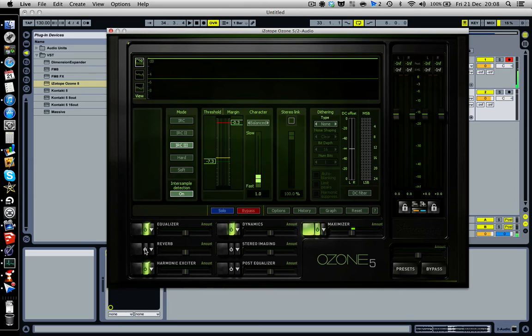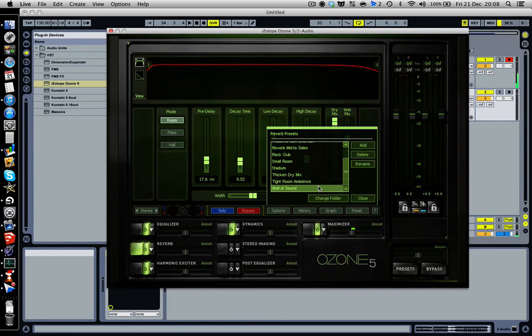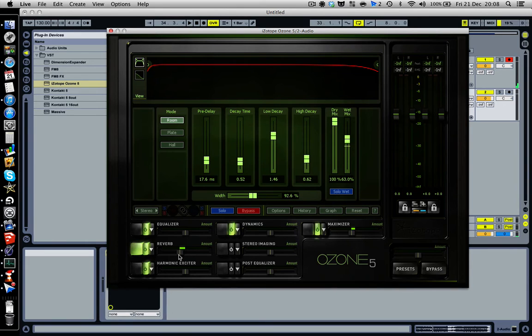Reverb, my advice would be pick one. Say something like, I don't know, tight room ambience, wall of sound. Wall of sound sounds good, doesn't it? And then turn it down, because basically the problem, in my opinion, is the presets have got way too much wet reverb, way too much wetness. So just turn it down until it's, I don't know, like 0.8, 1.6, around then.